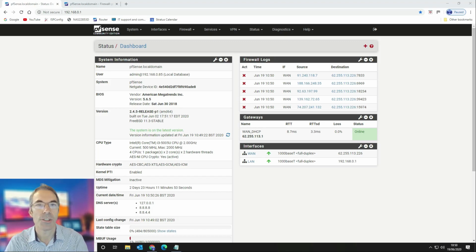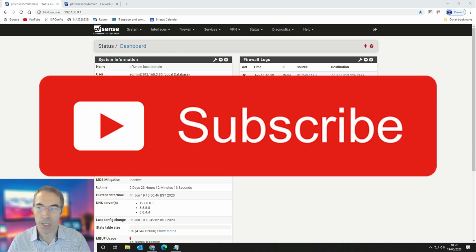So just to go through our current build at the moment, we are running a fanless i3 8 gig device running pfSense. It's the latest 2.4.5 release, which is P1, which was released on the 9th of June, and we're going to be walking through the step-by-step process of setting up pfBlockerNG. So without further ado, let's get started.